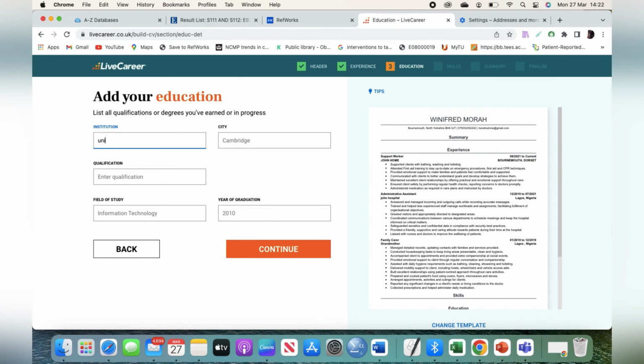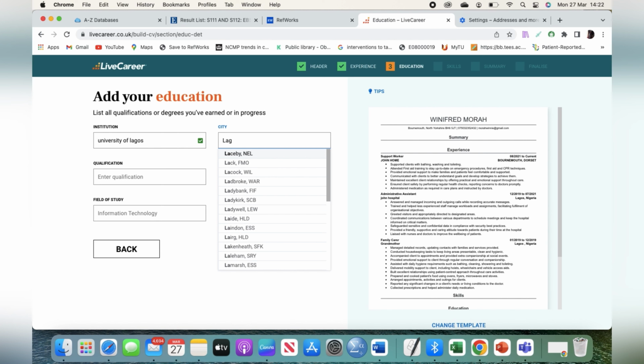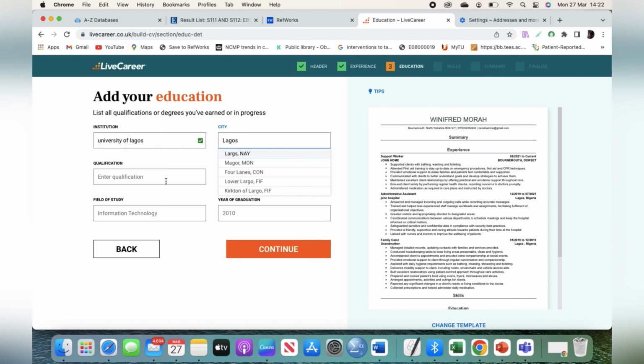Now let's go to the education section. You fill in your university, whatever institution you graduated from, and the city where it is located. Now in this case, it's in Nigeria. You can put in Lagos, Nigeria, just so they know it is in Nigeria.